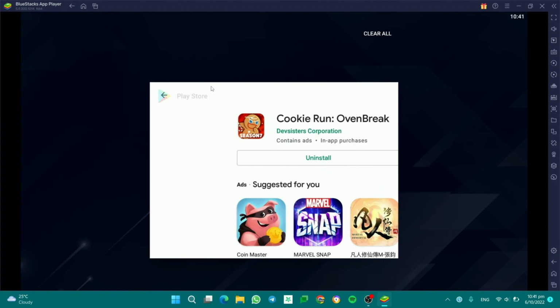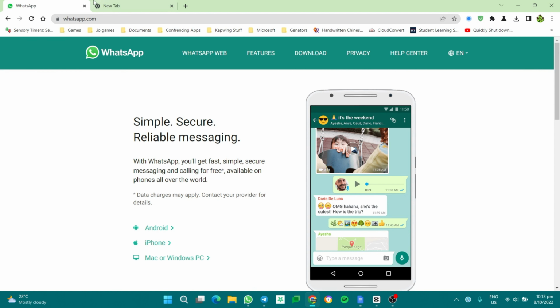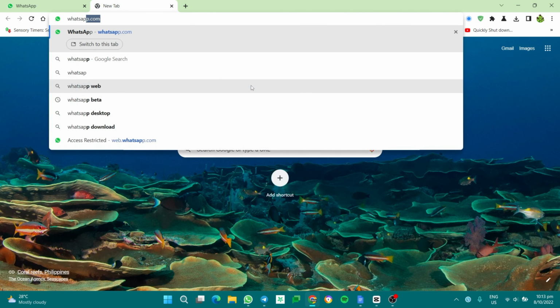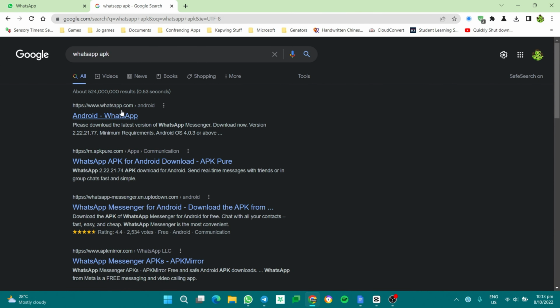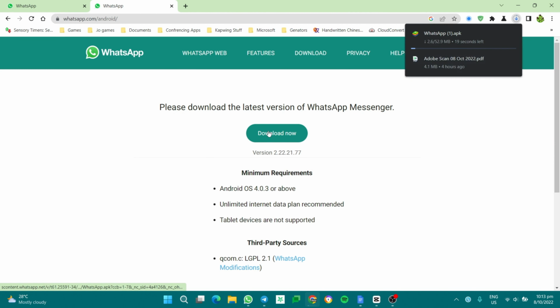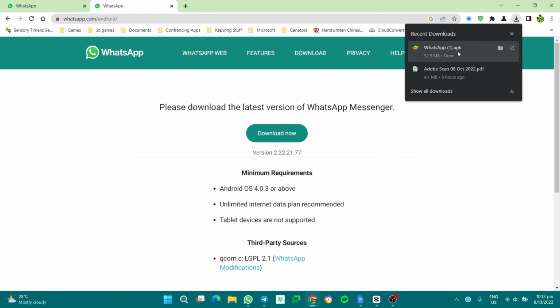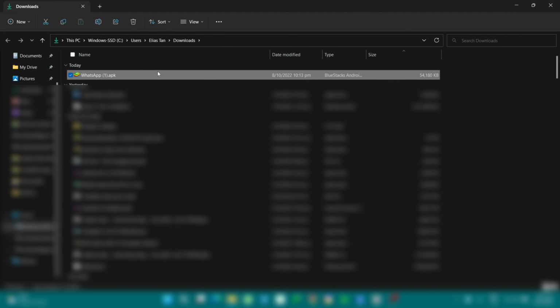Before I launch the game, I'm going to show you how to install APK files on your Windows PC if you're not going to use the Play Store. I'm going to use WhatsApp for example. If you want to install APK files, you can just Google search for the application name and there should be a few sources that you can download from. You can just click on the link and you should be able to download the APK onto your computer. For WhatsApp, I will be downloading the Android app from the official website.